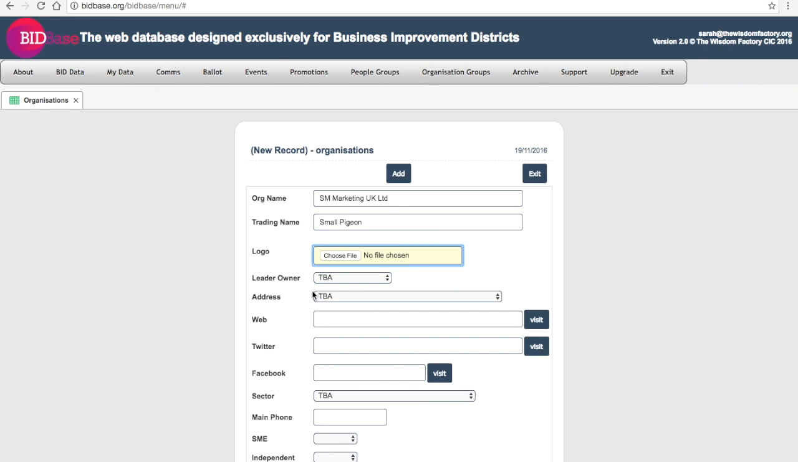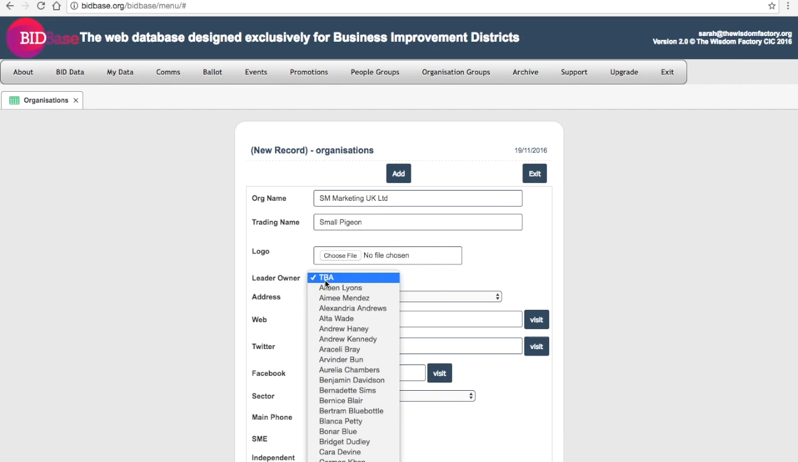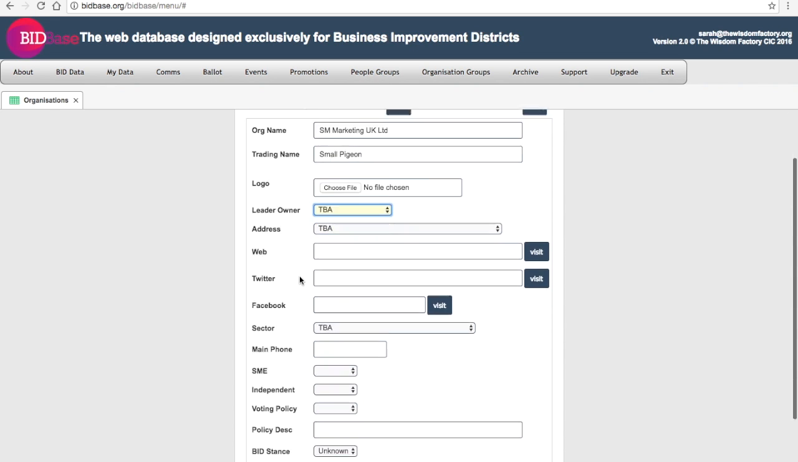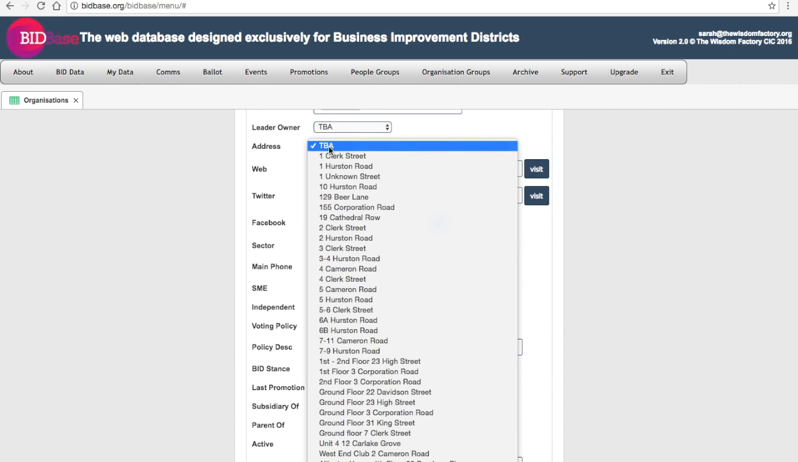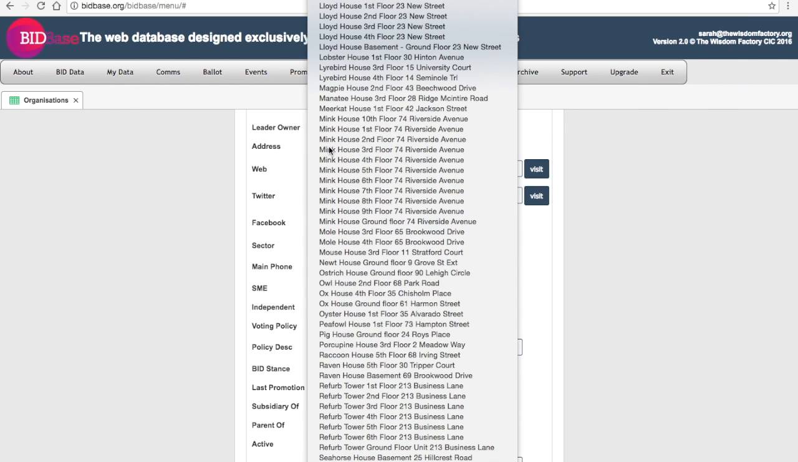I don't know the logo. The leader owner, that's the leader, managing director, the owner of the business. Now, because it's a new organisation, I don't know what that is, so I'm going to leave that blank. Now, I know the organisation, so address is CL House.